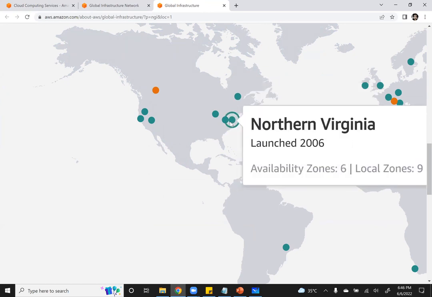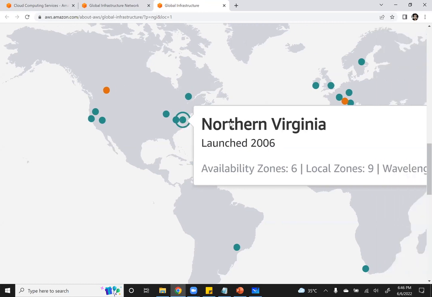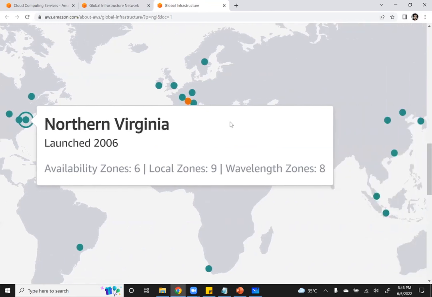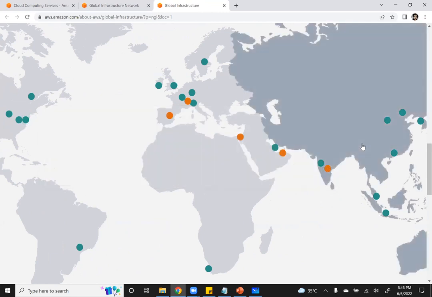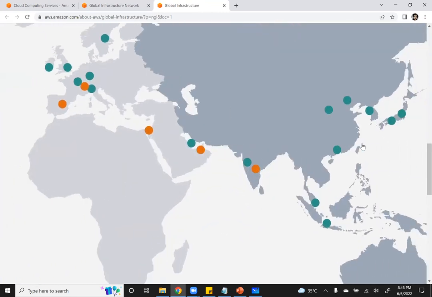And here somewhere, this is Northern Virginia, which is the first region available on the AWS platform, launched in 2006 with 6 availability zones. That we can discuss later. There are some other terms also, like local zones and outposts. There are a few other terms that we can discuss based on the service. Whatever service requires local zones, outposts or wavelength zones, we can discuss at that particular point of time. Okay.